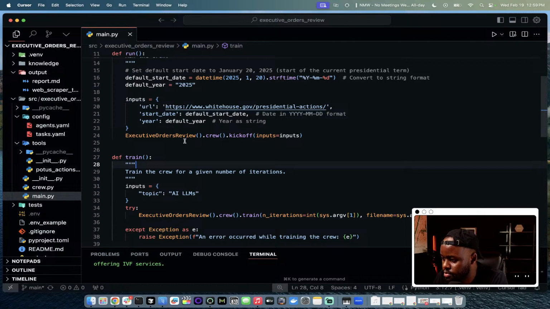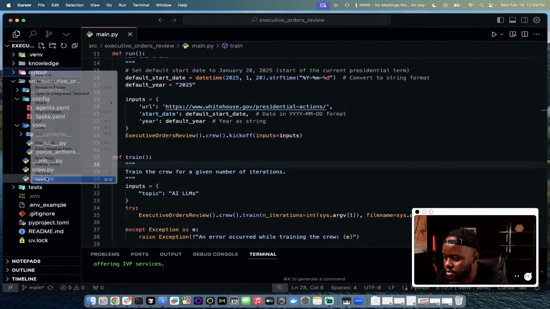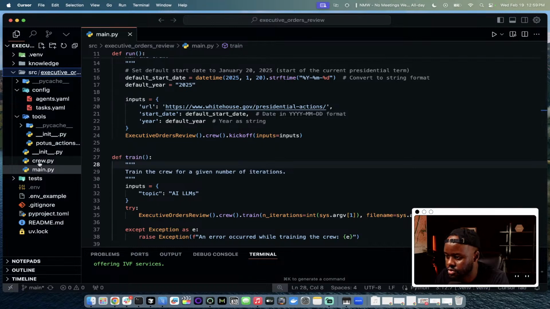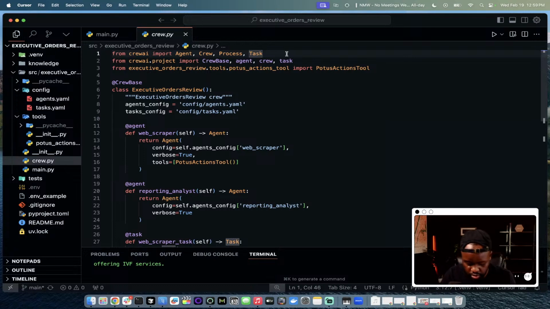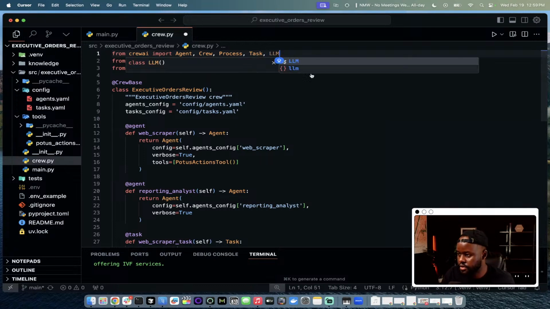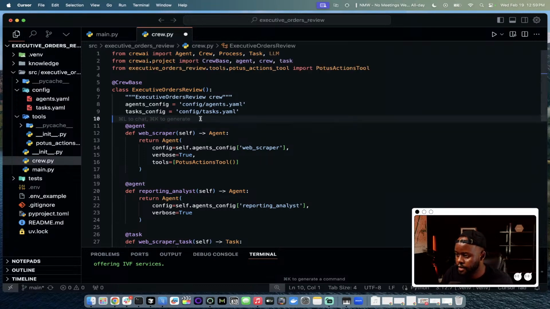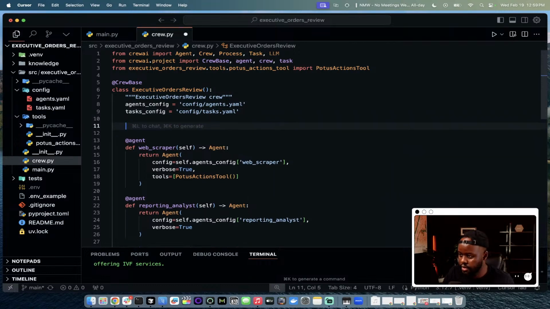I think the issue might actually be within my context window. So let's go ahead to crew. I already have my model. What I could do up here to fix that is I'll do LLM. And then in here, I'll create my LLM class.